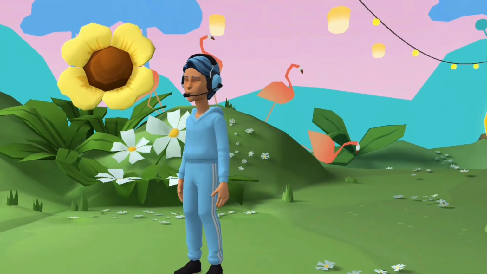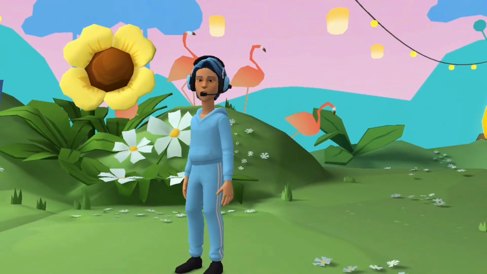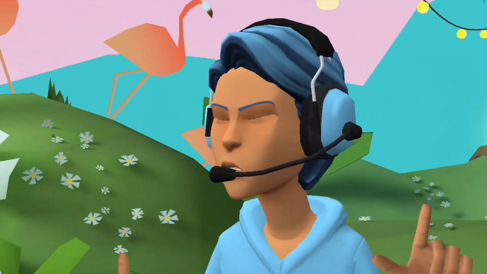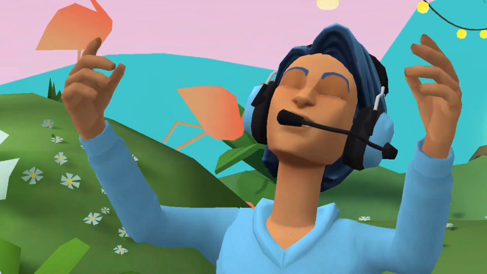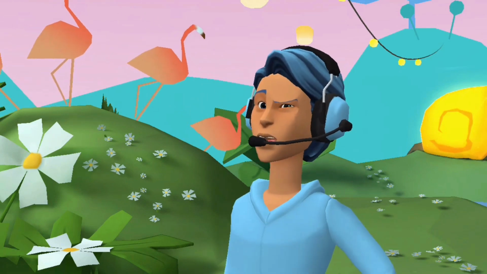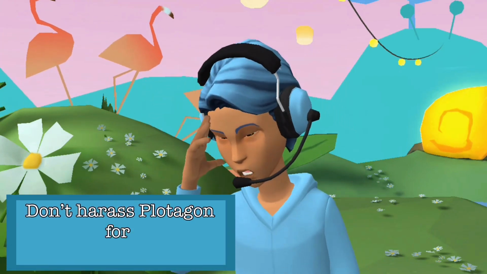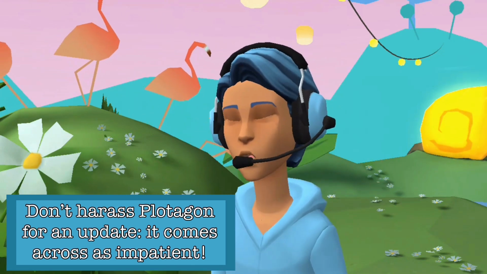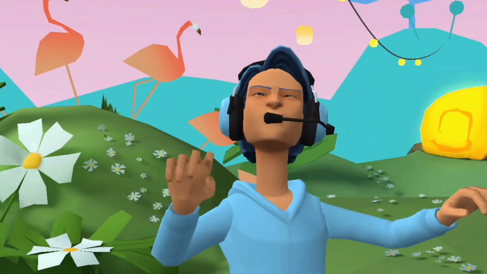Wouldn't it be wonderful if Plotagon made your dream update come true? Yeah, think about it. New scenes, new clothes, new emotes. The possibilities are endless. However, it goes without saying that one does not simply beg Plotagon for stuff. Like anything, there's a whole process that you need to go through. So let's get right into it.